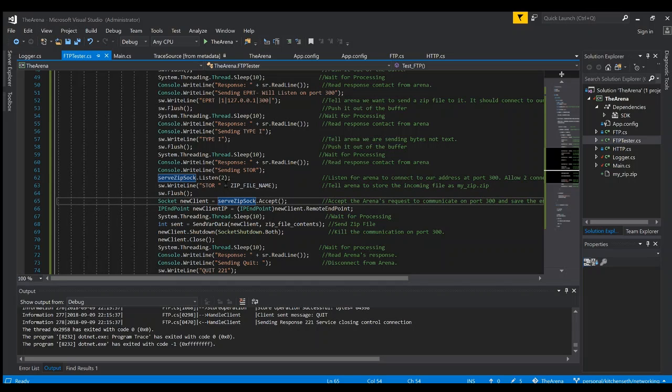And it'll be listening, and then as soon as the Arena connects, we can accept it, and we store what address the Arena is at. We should probably already know it, but this is a good way to make sure that you're communicating on the same IP by accepting it, and then reading what client you accepted. And then we wait a little bit longer, and then this is where we're actually sending the file.